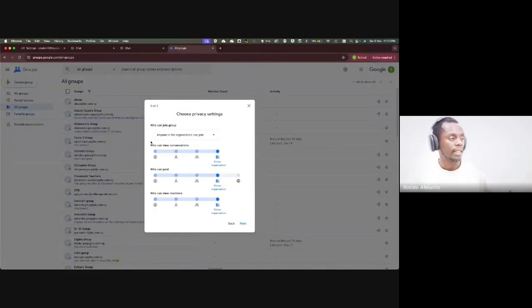Here, I can now say, who can view conversation? When I post something in that group, who are the people that can see it? And here I would say the people that should be able to see it should be everybody, because I want everybody to be able to see it. So I want everybody. Who can post?